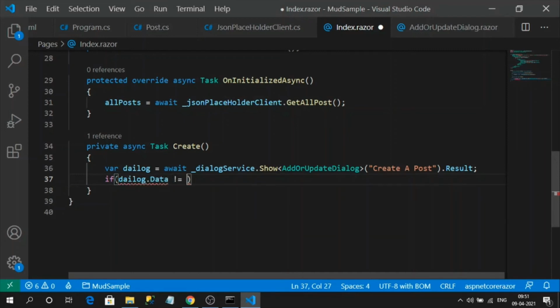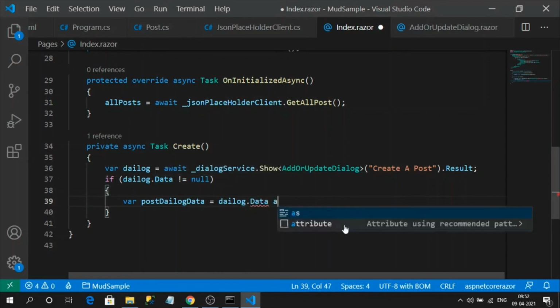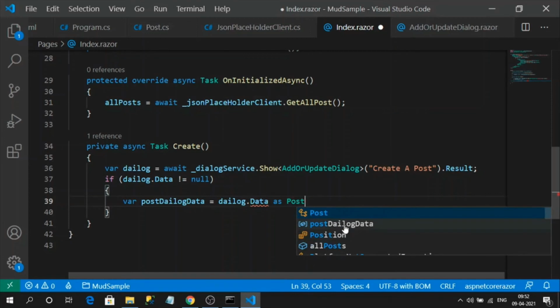Not equal to null. Then I want to execute my logic. So where post dialog data equals dialog data. This dialog data is the object type, I believe. Yes, we need to cast it as post.